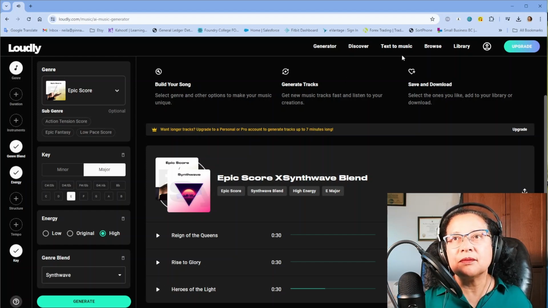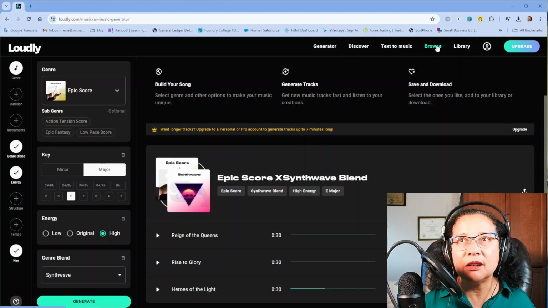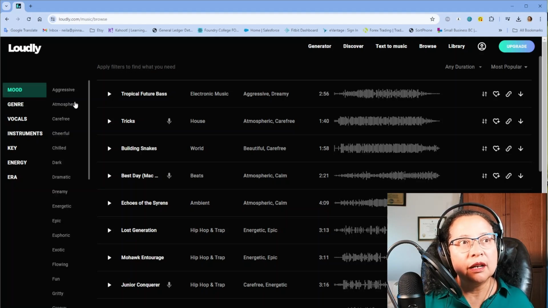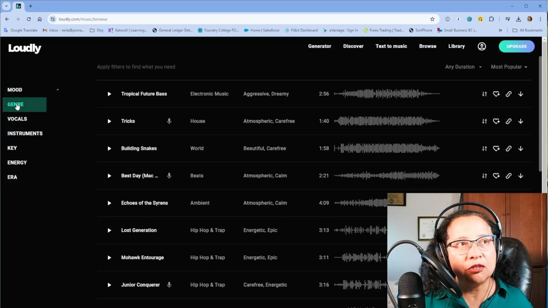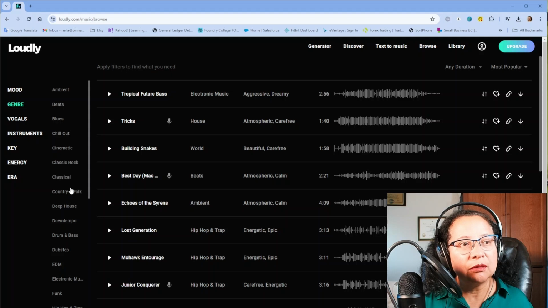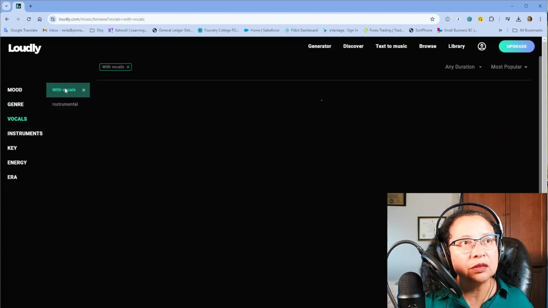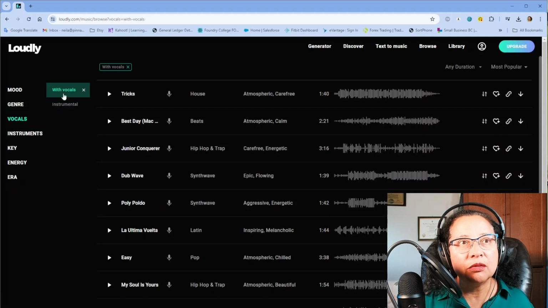And finally, browse. We can click on browse here on the top right, and you can even apply filters to find what you need. You can select the mood, and you can select what it is that you want to find, or you can select a genre and you select what it is, with vocals or just instrumental. And if you select with vocals, there it is. It will give you some songs there.